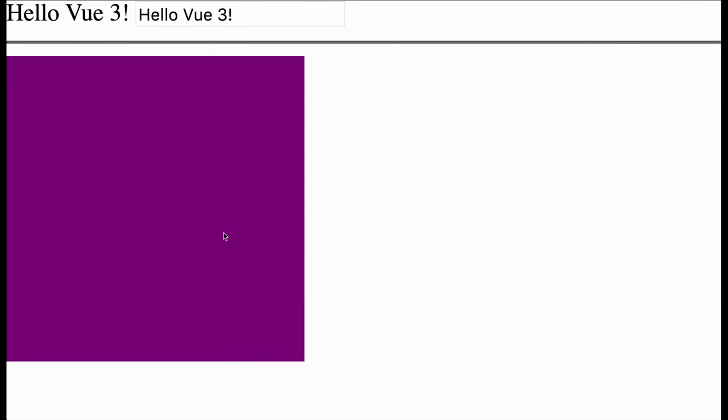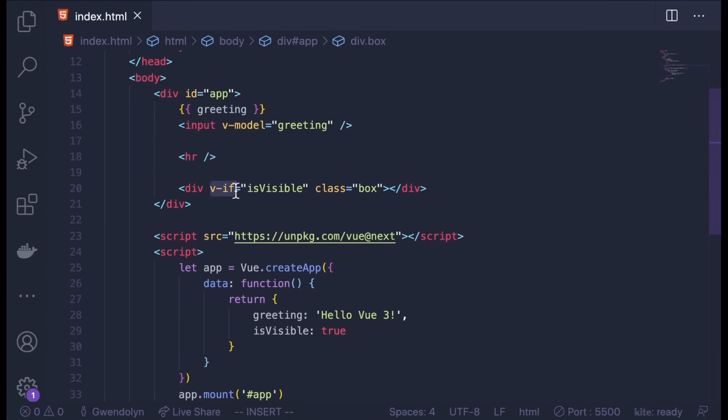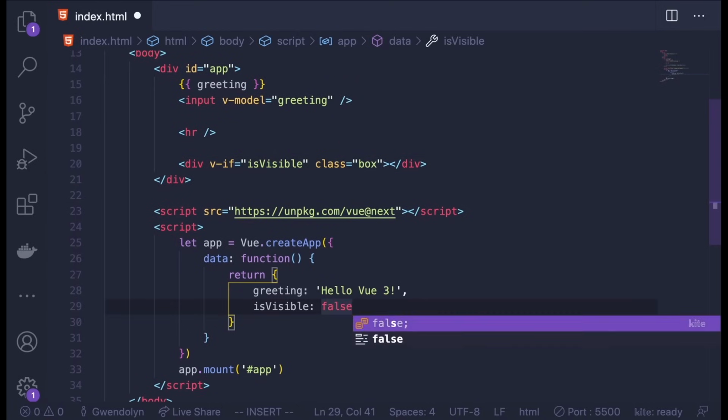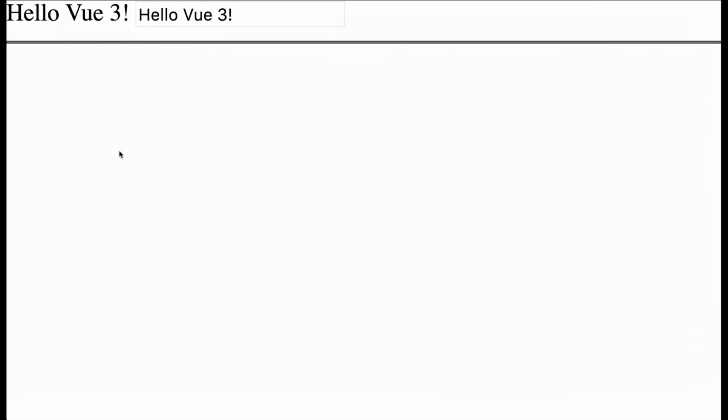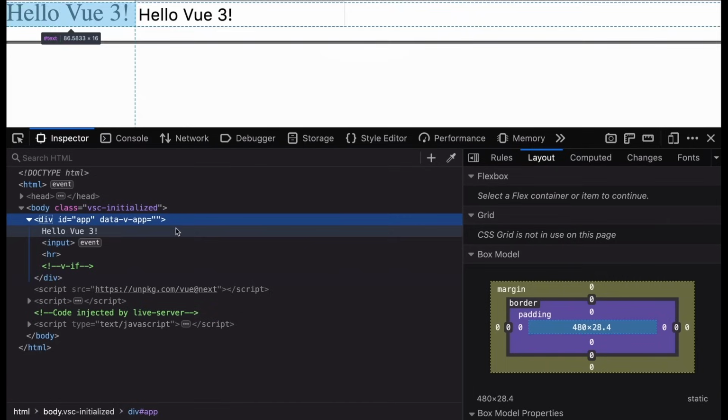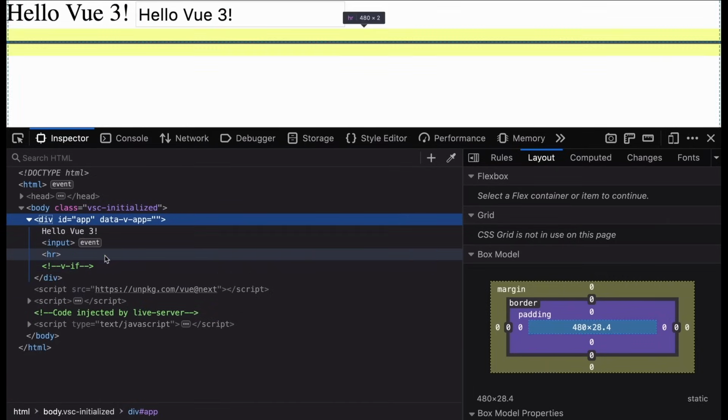I'll fold that. You can see that I do see that box because this v-if directive is basically just like an if statement in JavaScript. So if this value is truthy, then this element will be displayed on the page. But if it's false, this div will not be rendered to the DOM at all. So let me change this variable to false. And you can see the box disappears. And if I inspect element, there is no div found in the DOM.